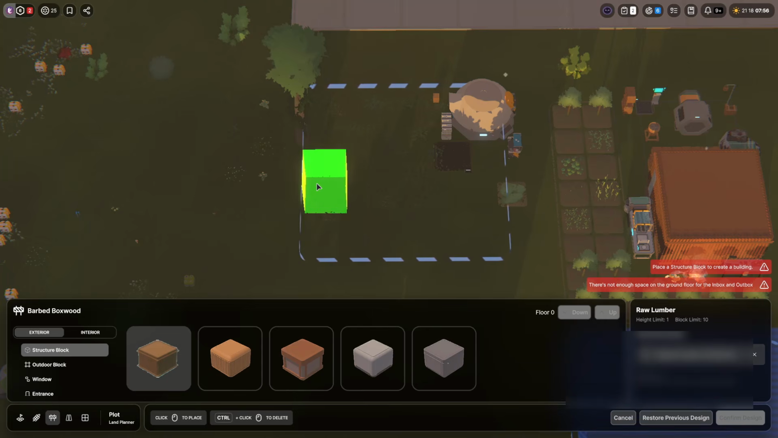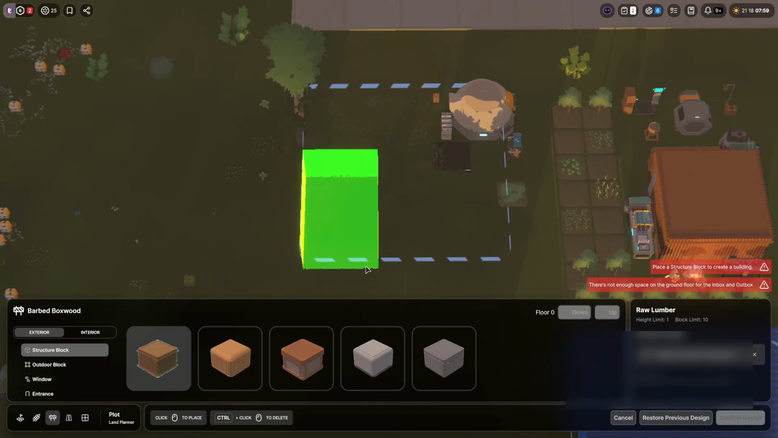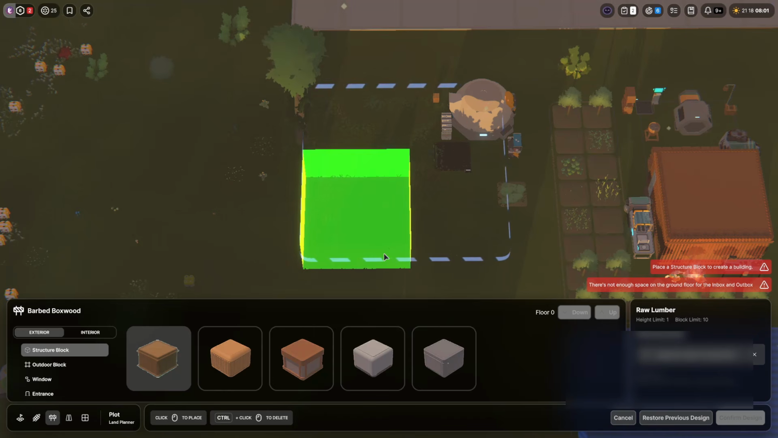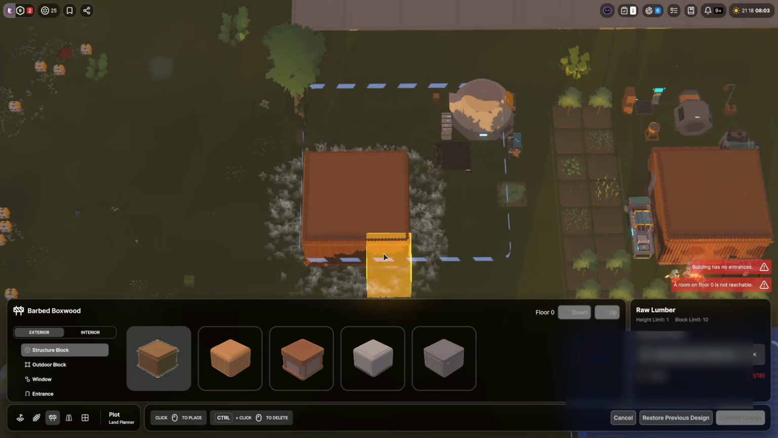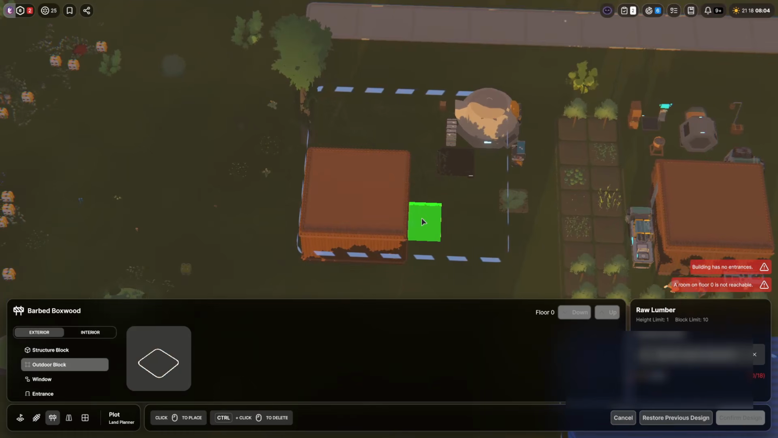Now, an important thing to be aware of when you're initially planning your structure is if there is anything on the ground. An example would be mushrooms, flax, or any resource deposits, because these things will prevent you from putting a structure block down, but it could be advantageous to completely surround a resource deposit with outdoor blocks so you can harvest that later.